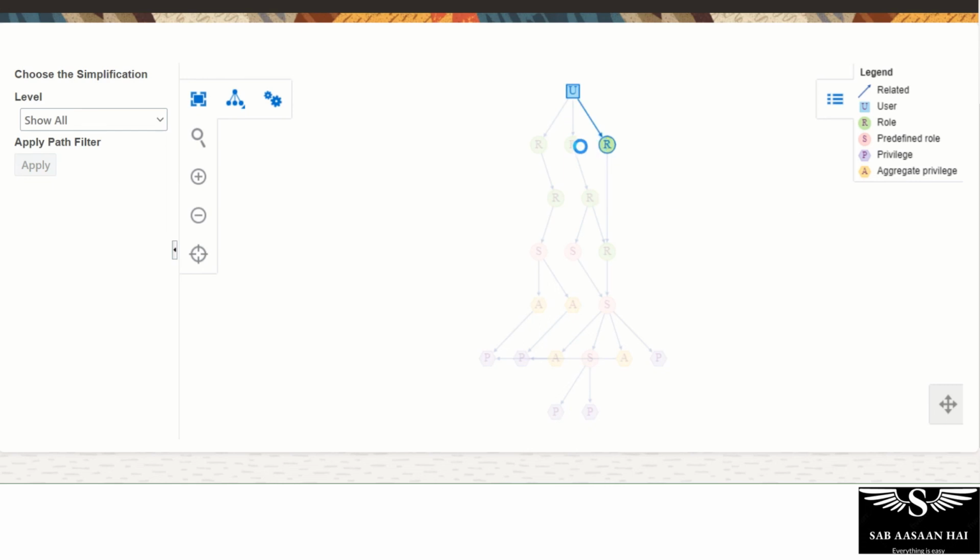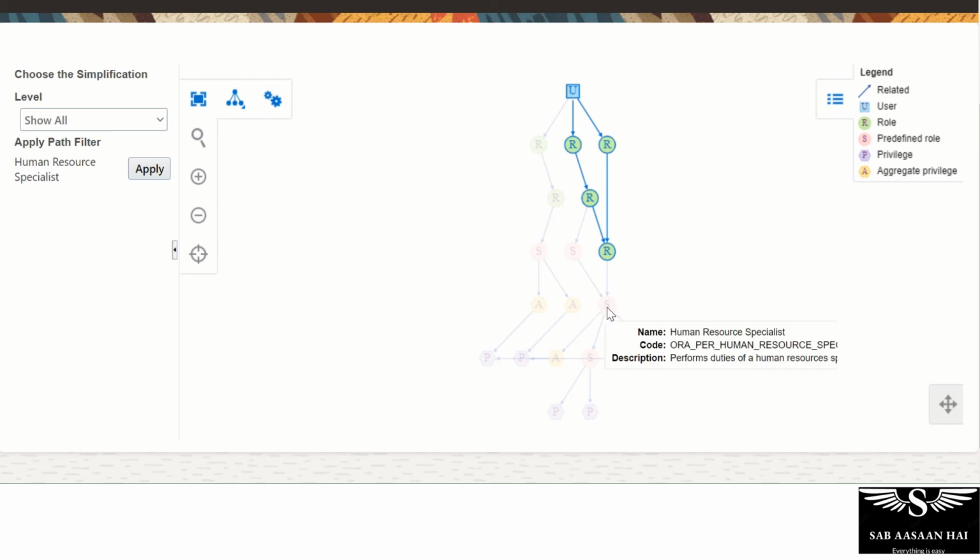This person has 3 roles. So let me trace this particular path. This role is HCM specialist view all. From this role, another role is getting attached to it, which is human resource specialist, and it is getting a predefined role. From the path we are able to see it.